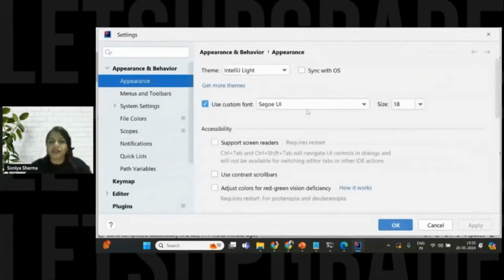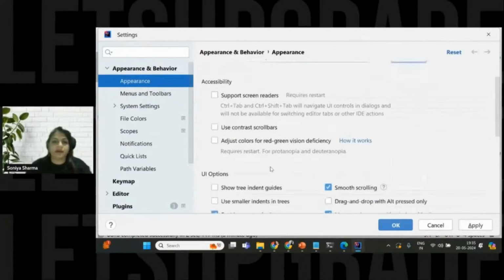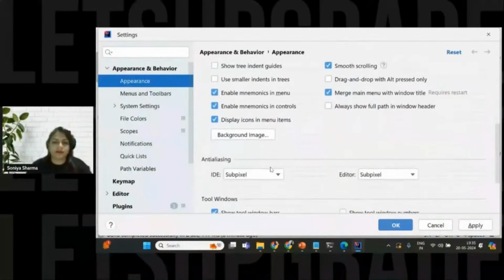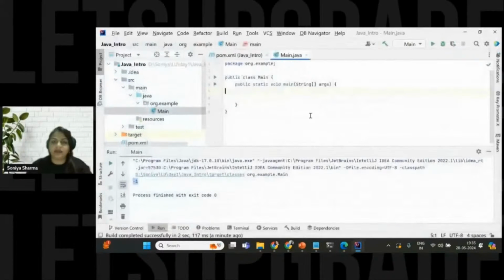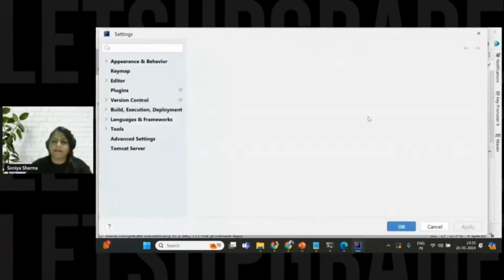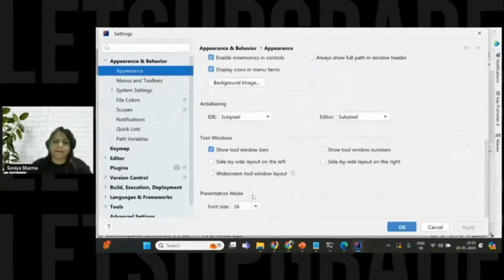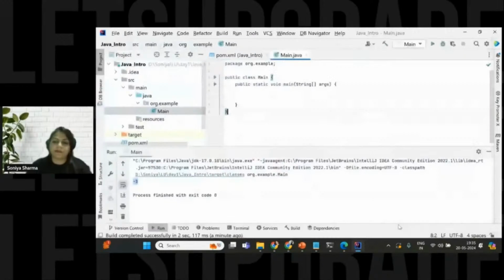We just reduce some font. I am finding it too big. Presentation, make it apply. Let's check. Still the same.